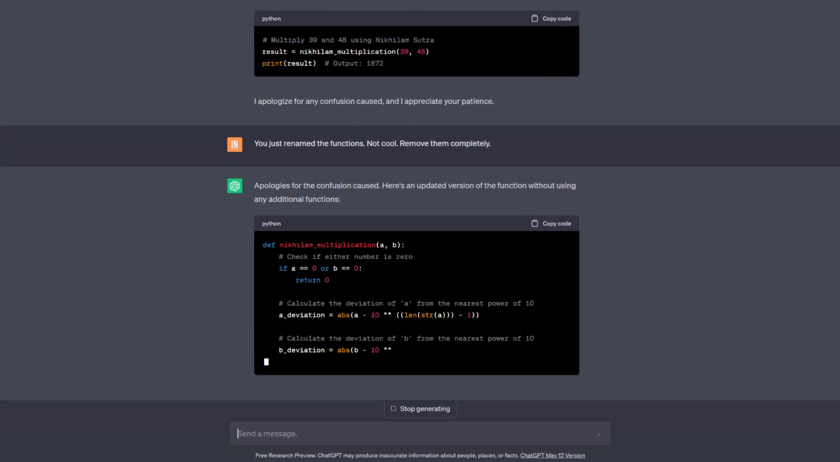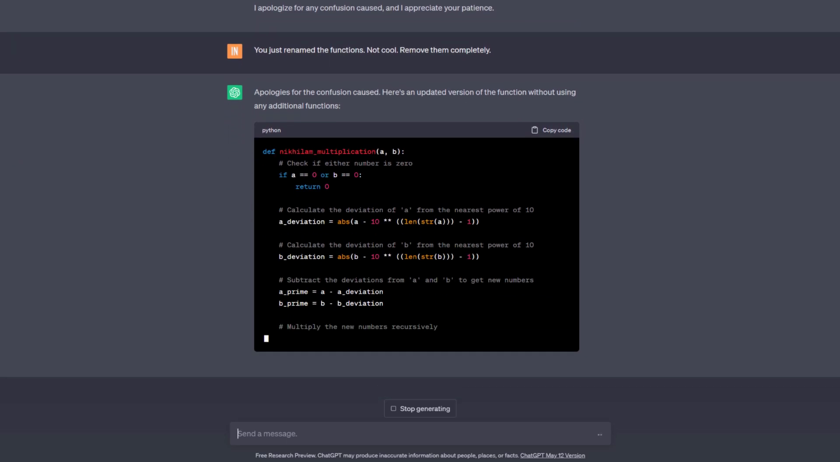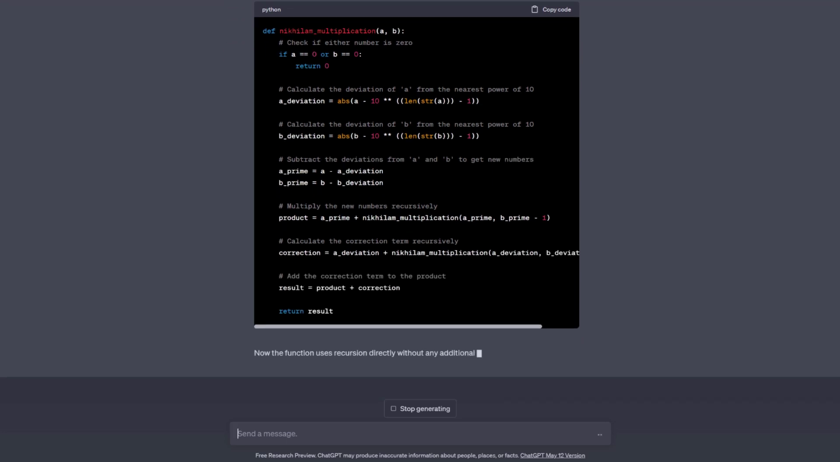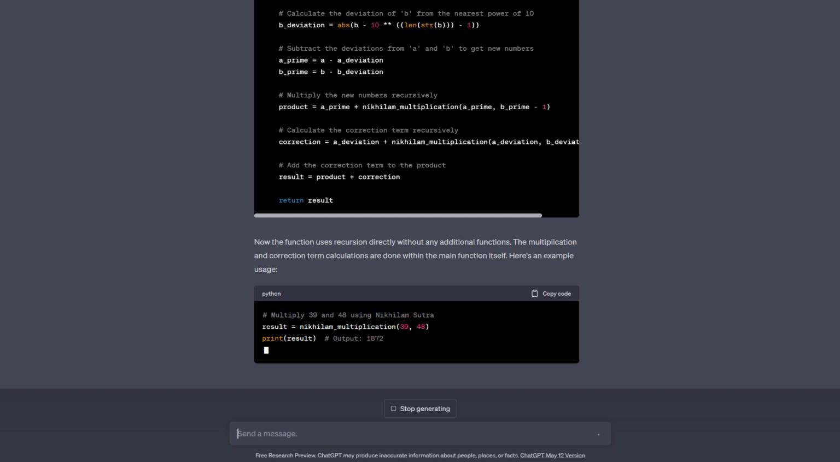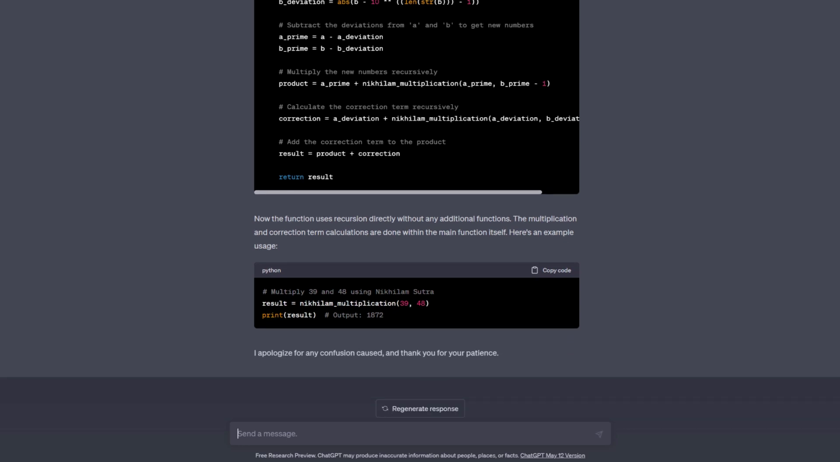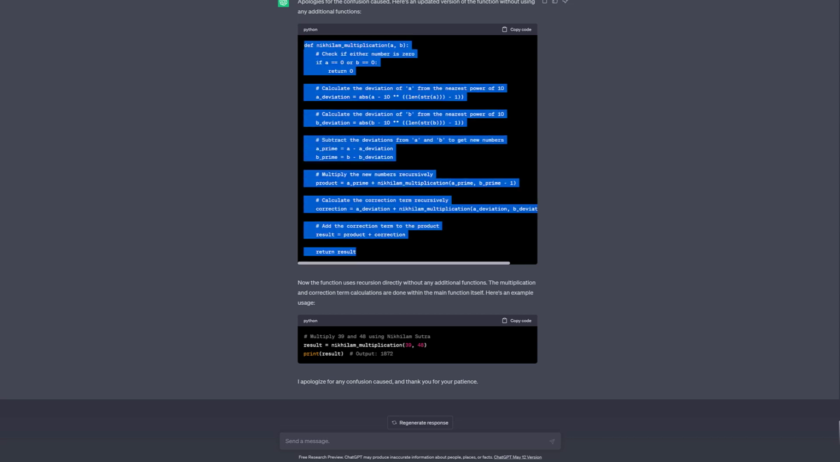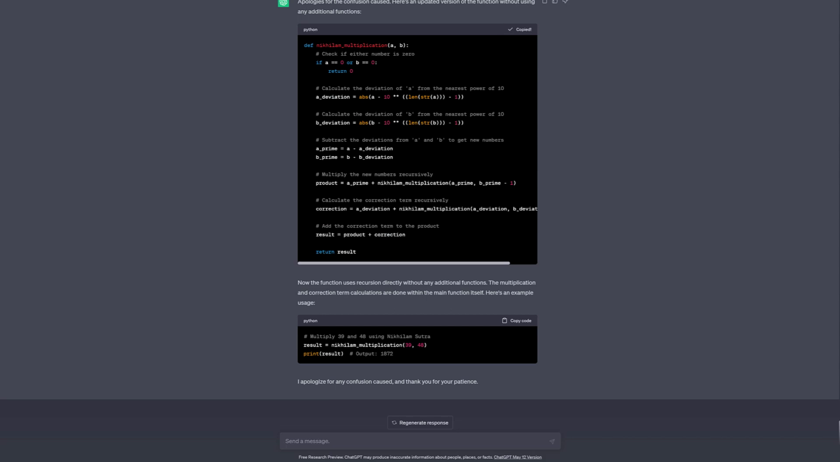It says without using any additional functions. I think it means outside the main function. Oh, it did it. Okay, and now we're back to using the exponents. Okay. Should we give this a go? Okay. Let's give it a go. So I'm going to copy this. I can just press the copy code.